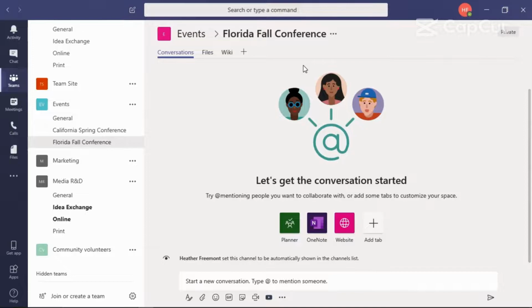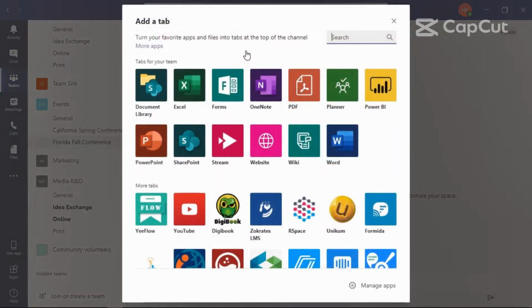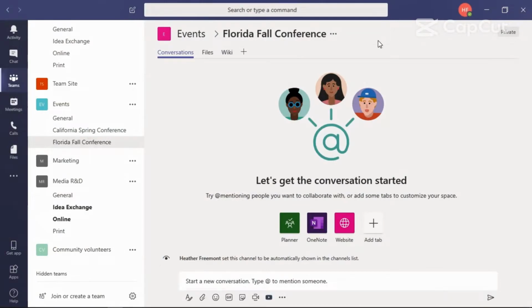There are many ways that you can bring information into a team channel. The plus sign to add an app or a document to be pinned within that channel. We can also work with bots to maybe have a Polly survey or a SurveyMonkey survey or something else within the conversation of this channel. The third is working with a connector to bring in external information into the channel conversation.